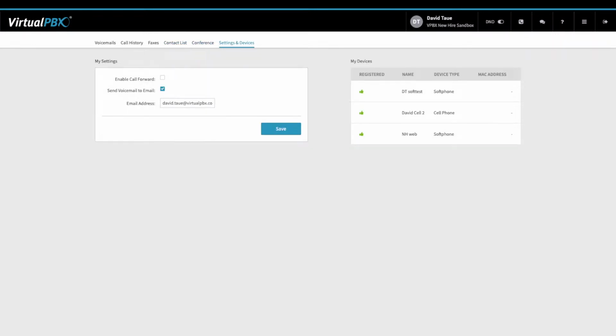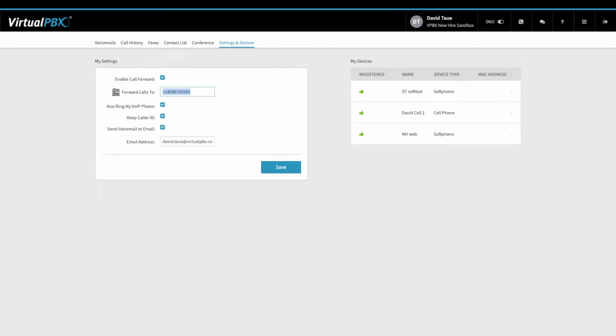And then settings and devices, right here is where your staff members can enable call forwarding themselves. They just put a check mark here, +1 area code and phone number, no spaces, dashes, or parentheses, and they click save. Now I'm call forwarding. All right, if I uncheck it, now I'm not call forwarding.